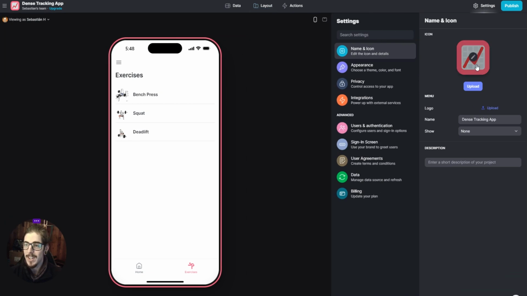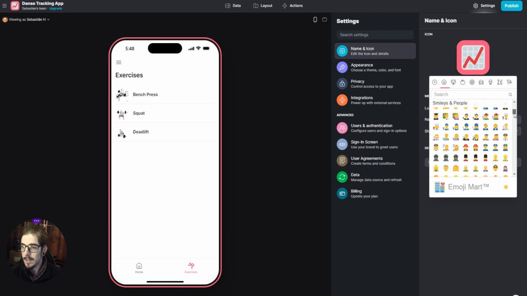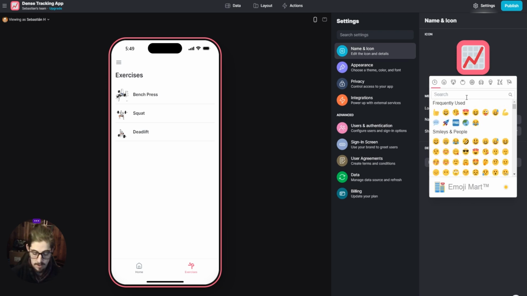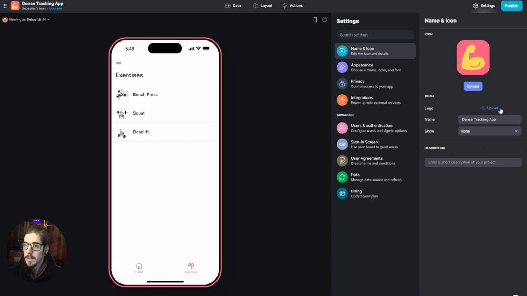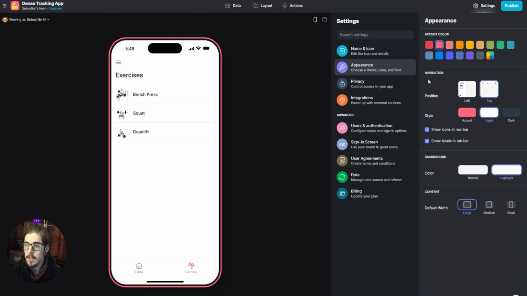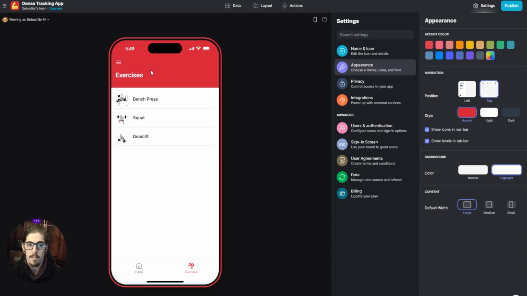I'm just going to go to settings right now, and I kind of want to do some app settings here. What am I looking for? A muscle. Great, dense tracking app, sure. Appearance. I actually want it to be redder, and I kind of want it to be a little bit darker. I'll go with accent.